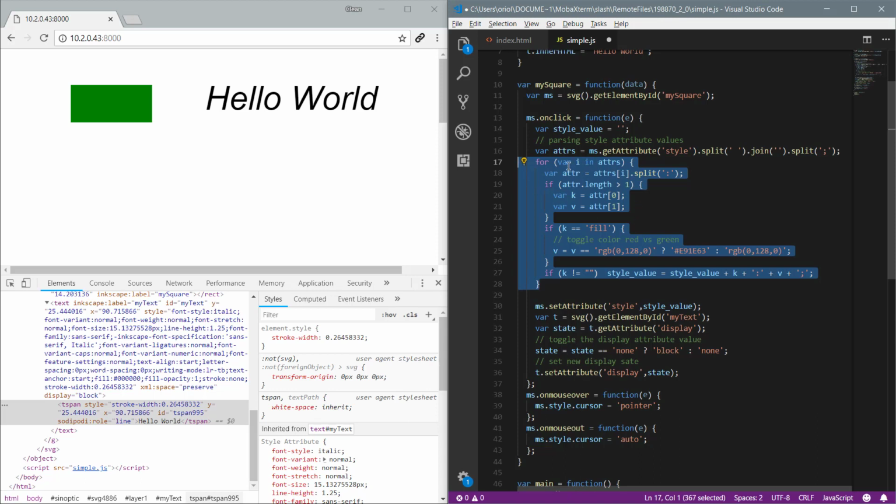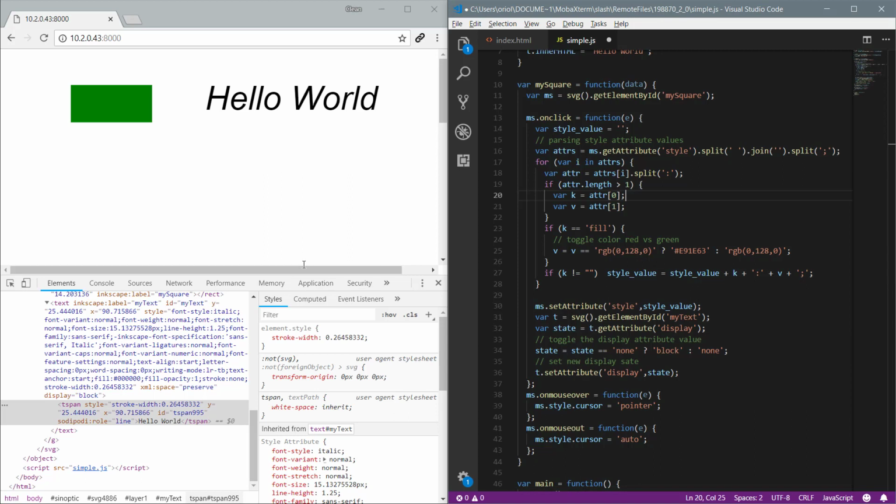Then per element we split the element in two parts. The first part will be the key, and the second part will be the value. This is a control for avoiding parsing non-key-value structures inside the value of the style. It seems very complicated, but it isn't. It's just basic code. Let me show you how it works in a while.